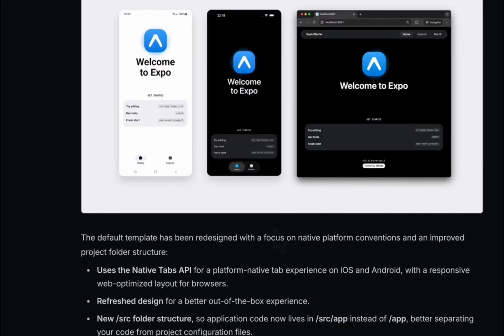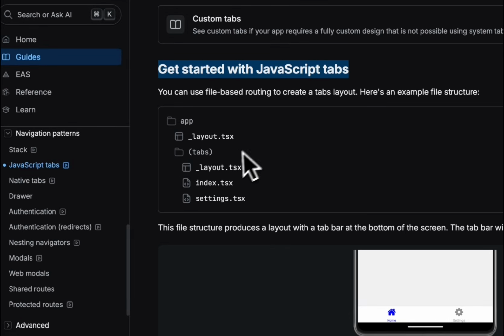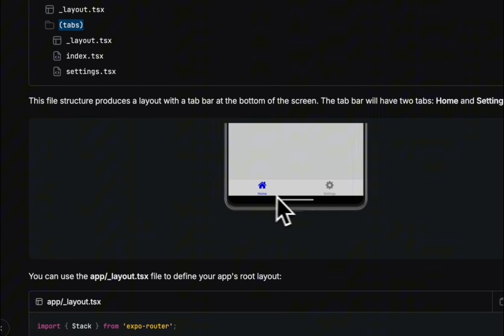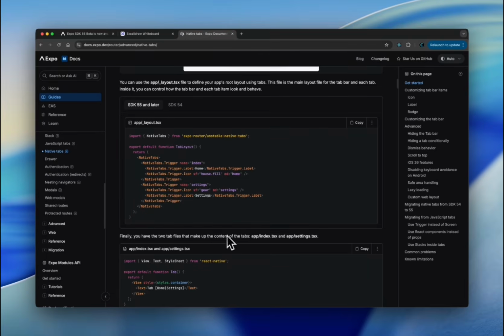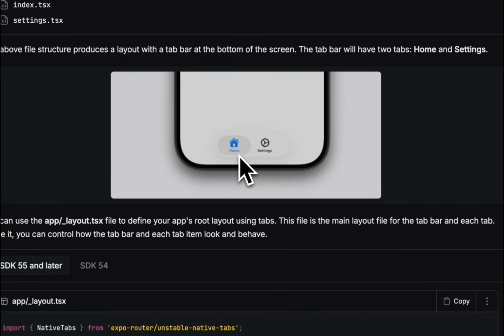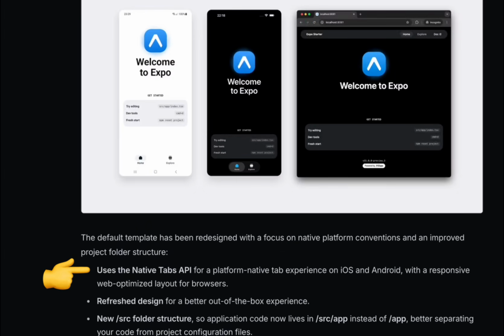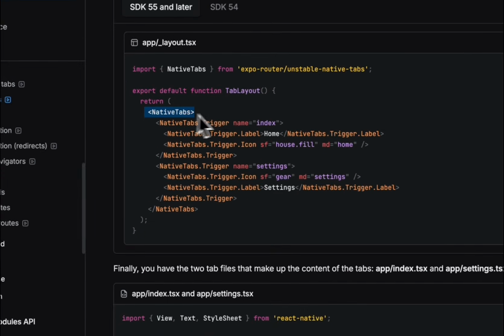Another big change is that native tabs are now the default in new Expo projects. Before this, most tab navigators were built in JavaScript. They were fully customizable but not truly native. They looked like native tabs, but they were actually rendered using JavaScript. Now in SDK 55, Expo uses real native tab bars by default. So this means better performance, more natural animations, a more native look and feel, and less custom styling needed. When you create a new Expo project, you'll automatically get a native tab experience out of the box. No extra setup, no extra libraries, it just works.